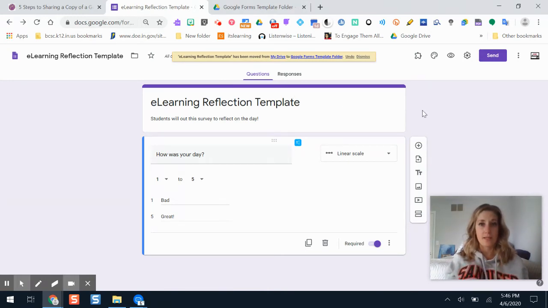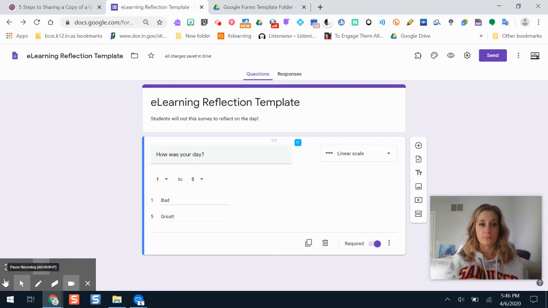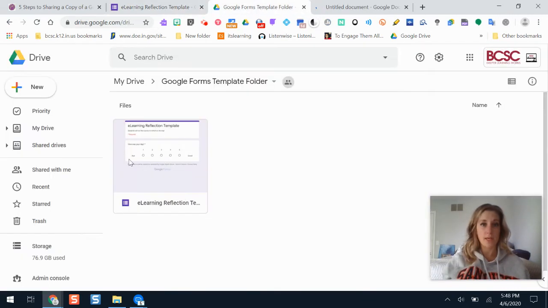All right, so the next thing that I'm going to do is, right, so I put that in my shared folder. And you can double check that it's there if you have that tab open that still has your folder. I can see my form in there now.